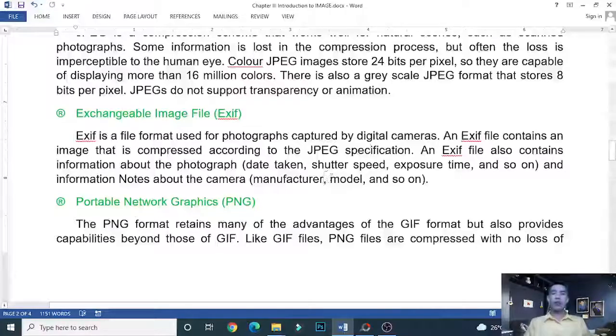Okay, so EXIF, just like JPEG, and then it stores some information on how you took the photo, and it also stores information about your device. Okay, so that is EXIF.